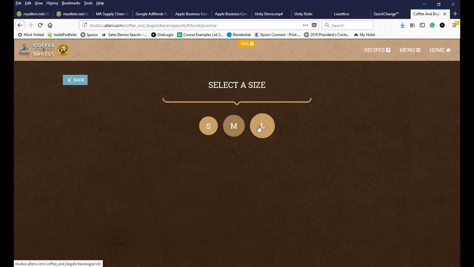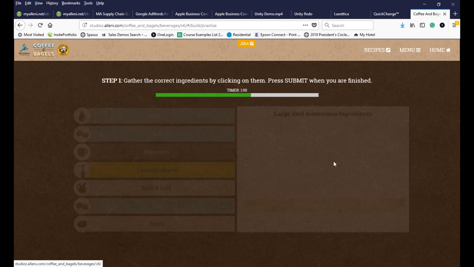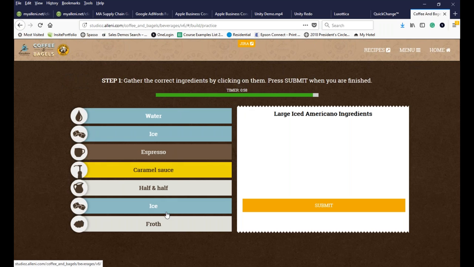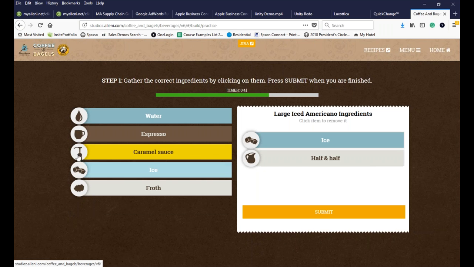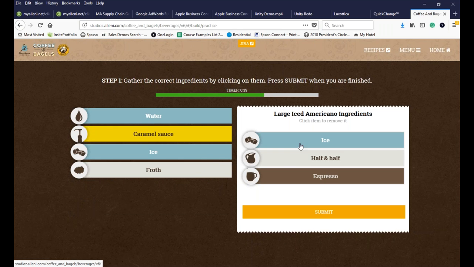And then saying, okay, we're going to do a large size of that. Now, what's going to happen is you're going to get a bunch of different options. So this is a multiple choice question engine, if you will, that is creating a simulation. So the first thing I need, I think, is ice. So I'm going to click on ice and move that in. I need some half and half, some espresso, and I think that's all I need. And then I'm going to submit that.